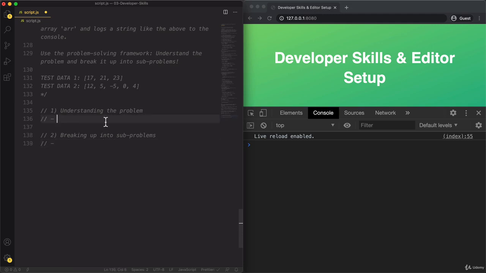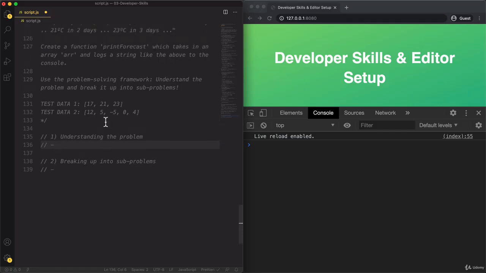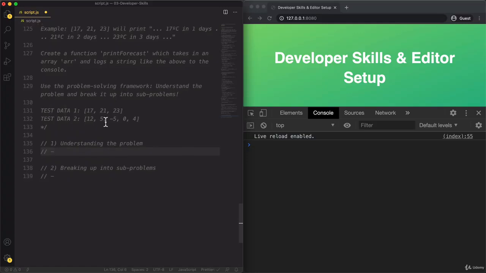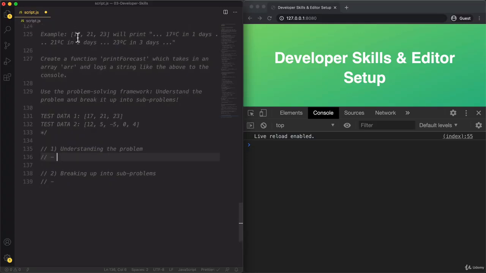So we need to understand the problem first. So let's look at that example string here. And so one part of the problem is definitely that this array here was basically broken up in 3 pieces, and then the separator is these 3 dots. Let's write that here. Array transformed to string separated by 3 dots.